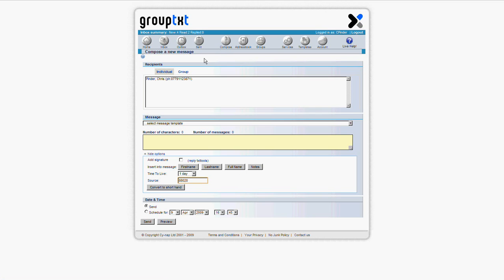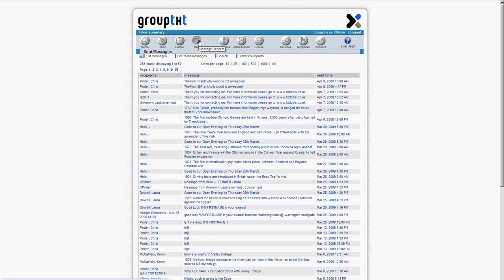If you wish to check the status of a message, go to the Sent page by clicking on the Sent button. You will see here all the messages that have been sent from your account. The last message you send will always appear at the top of the page.